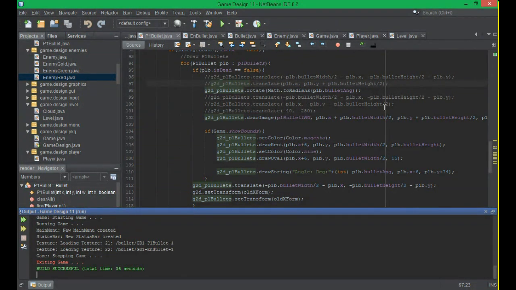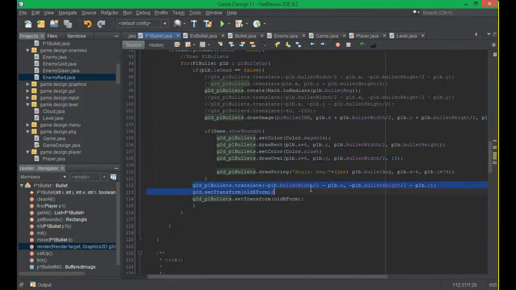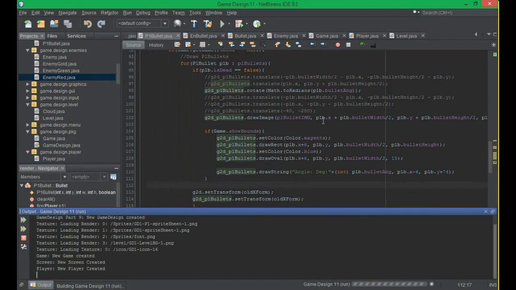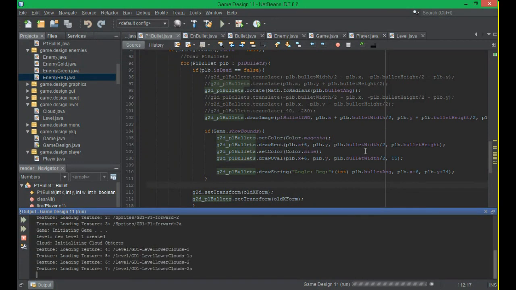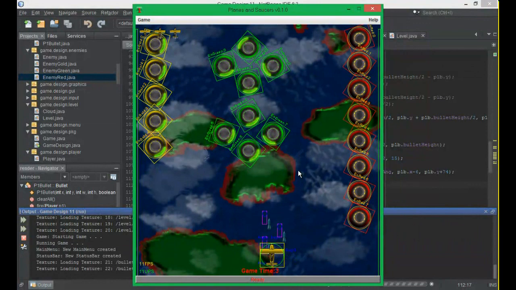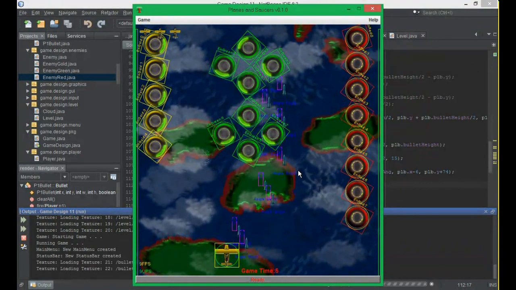How to do this? Translating at the bottom here, we don't really need to do that, I don't think. But we could translate first. Let's get rid of that line of code and see what we get. See, if we translate the image, we have to translate the bounds too. Okay, so they're coming out almost correct.